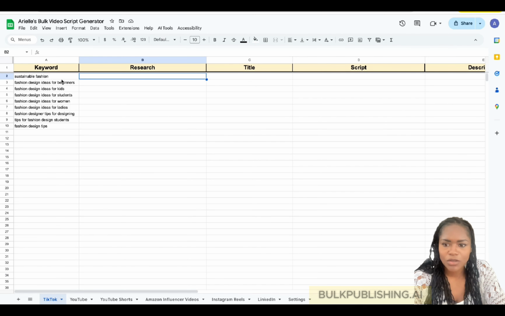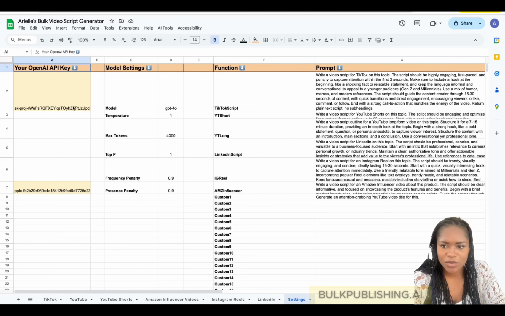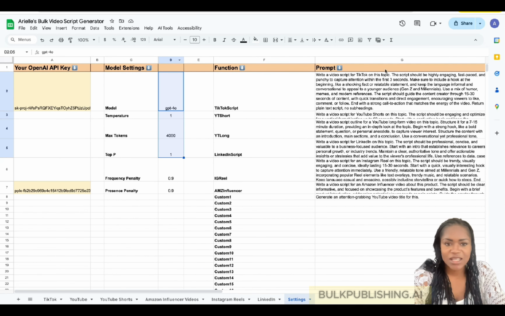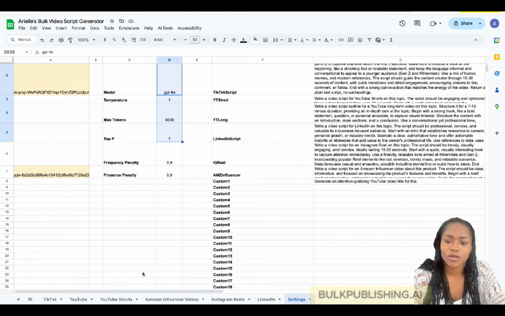So I'm going to put the research function in. On the settings page, we've got the OpenAI API key and the Perplexity API key, and then we've got our prompts over here, and the model settings here. So these are the things you don't want to move because they will break your sheet. Of course, you can change these values. You need to be able to put your API keys in, and you can adjust and tweak your prompts as well as create your own custom prompts.